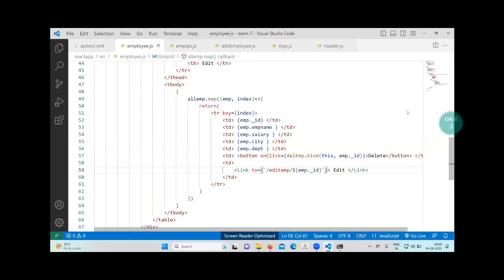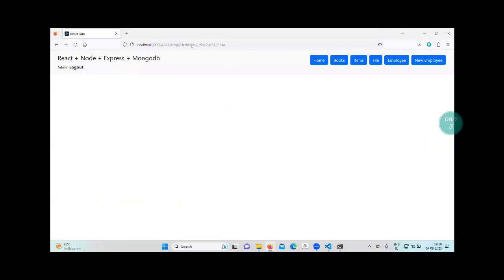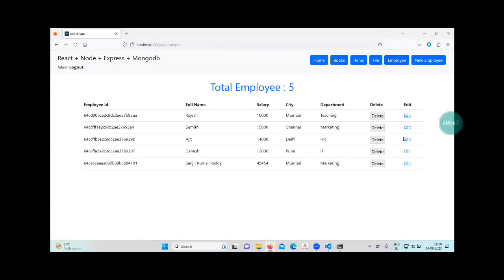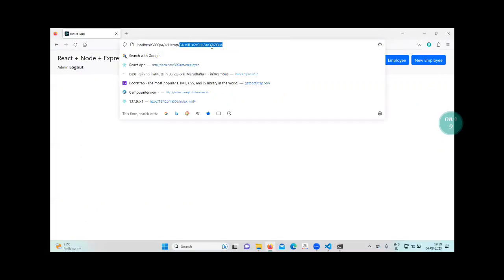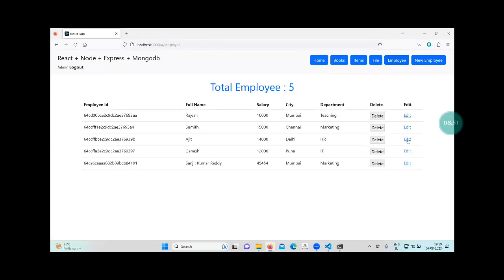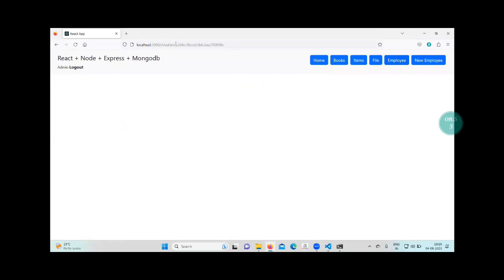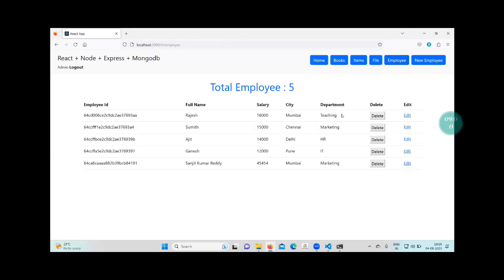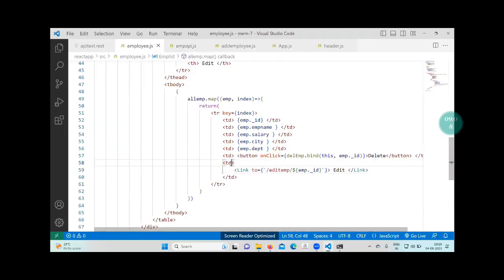Okay, right, the ID is changing. Then we click on edit. First ID is different. Go to the employee, click on edit. Second ID will be different. Go to employee, third ID will be different. So every time on click of any of the edit, you will see in the browser URL, the ID will be changed.